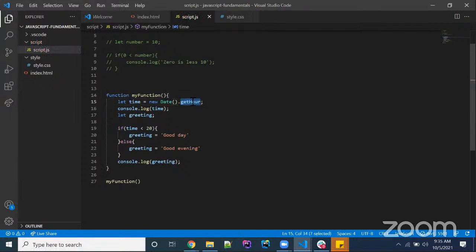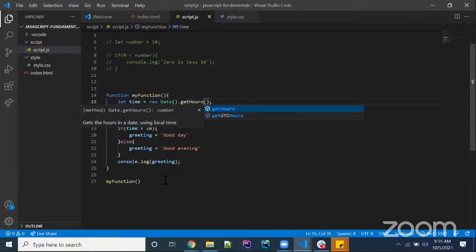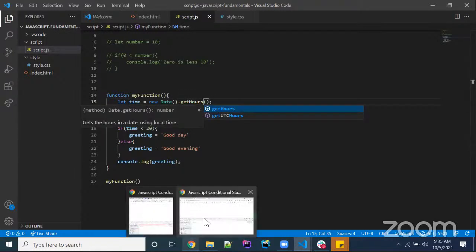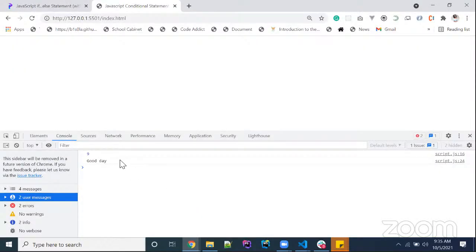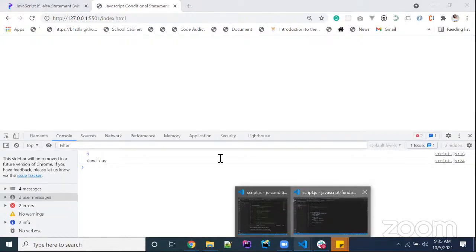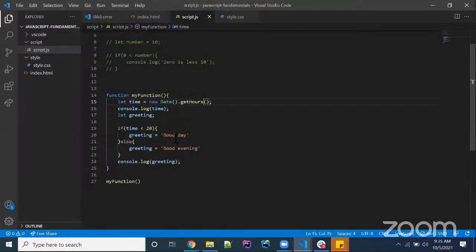Oh, okay. I missed something here. So this should have this bracket: getHours and not getHour. So let's see what we have in time. Okay, so we actually missed something. That time now is 9, and it's true that it's actually 9 a.m., 9:35 a.m. So we needed the hour. So we output good day, which is morning.